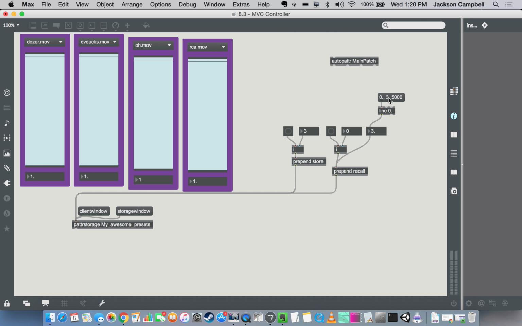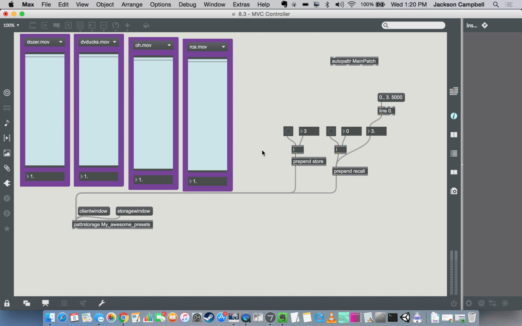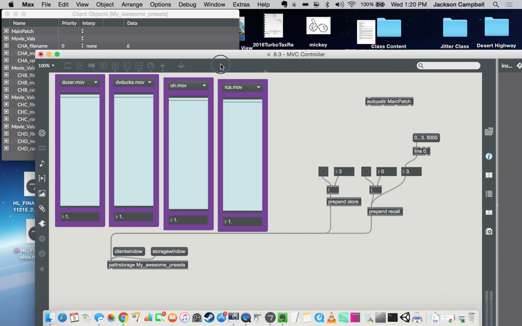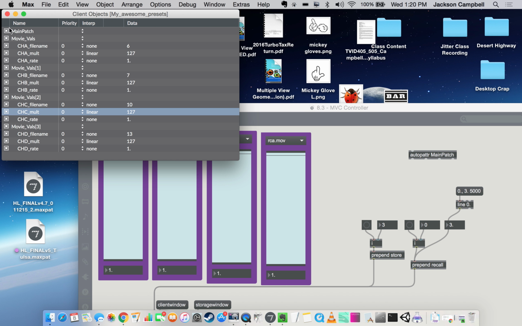So what we can do is open up the client window, and in this you can change what will be interpolated. So let's say on file name and rates, we don't want any interpolation. So go in and change the interpolation to none on all of your rates and file names. Okay? So I have none on these, but linear on all the mults.